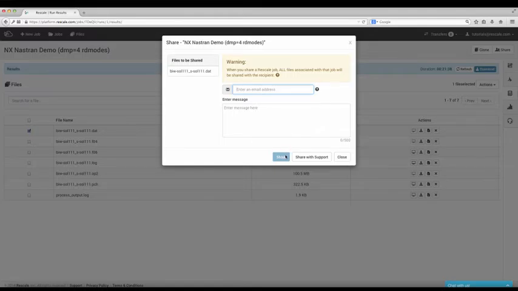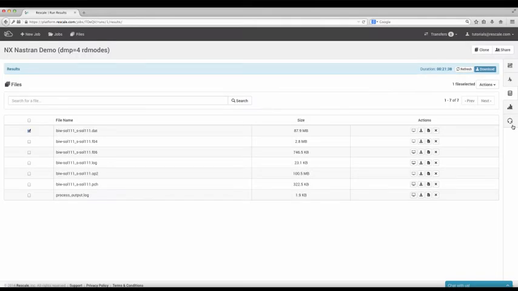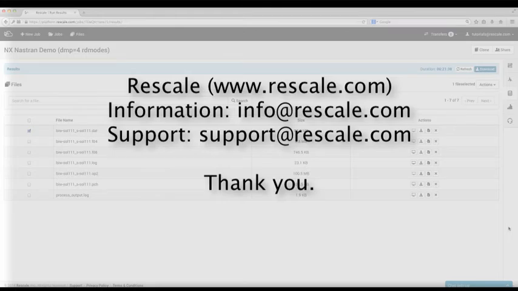If you ever run into any issues, you can click on the Share with Support button, and the Rescale support team will be able to help you troubleshoot your job. If at any time you need help, you can live chat with our support team during normal business hours, Monday through Friday, Pacific time. Essentially, top to bottom, that's the Rescale platform.